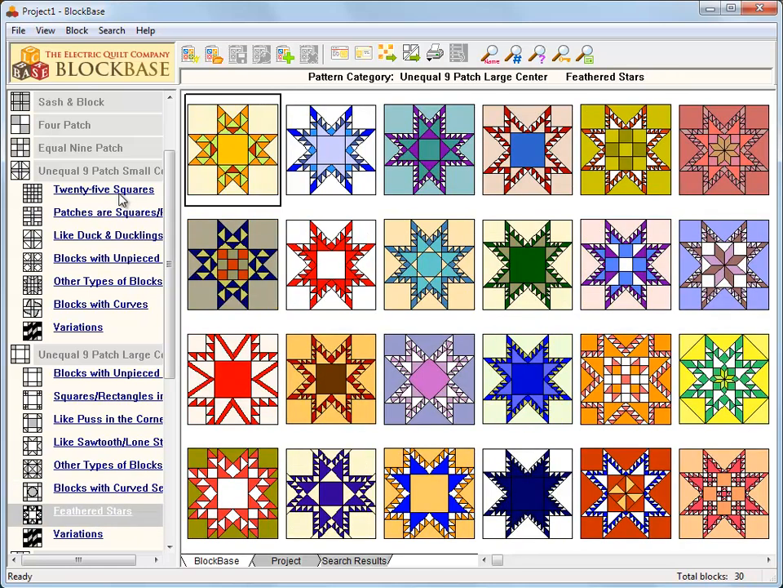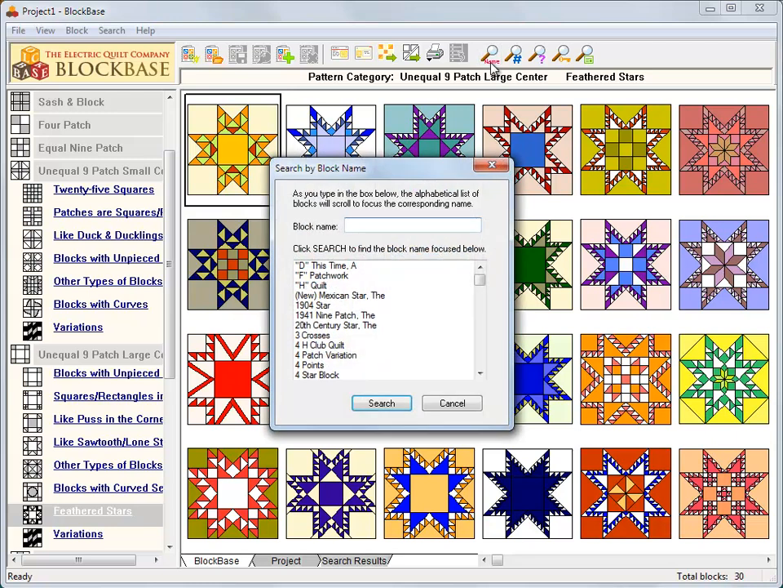Since BlockBase has so many blocks, it also needs good search tools to help you find the block you're looking for, and this is part of the fun, for there are hundreds of ways to search.